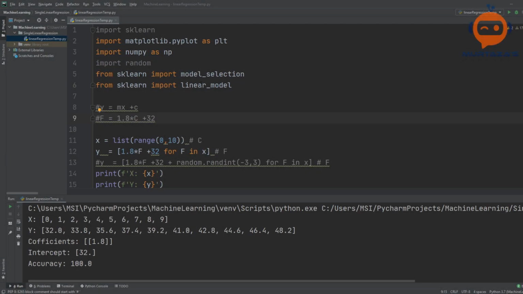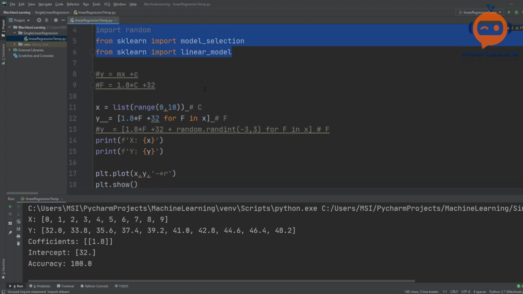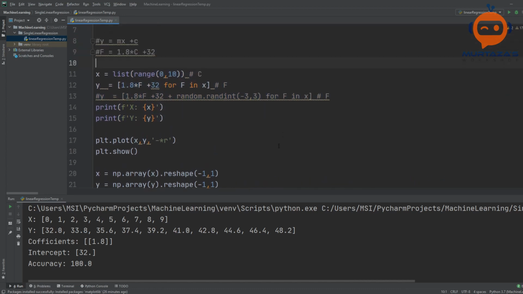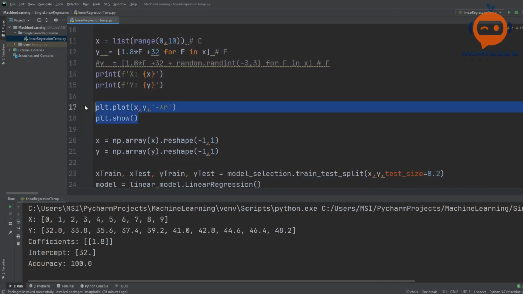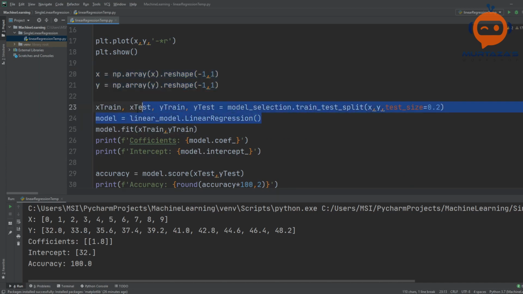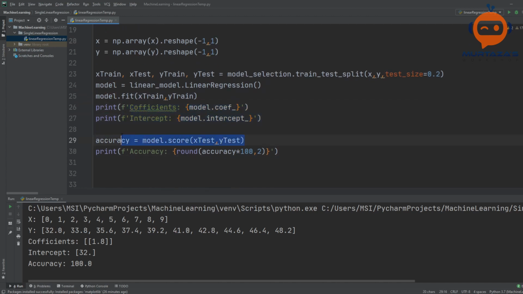So here we have our code from our previous video. First, we are importing all the libraries. Then we have the data generation. Actually, I should write some comments here as well, later on maybe. And then we are plotting it out, and then we are just reshaping it because this is required. Then we split the data into training and testing. And then we apply the linear regression model, we fit it. And once we have that, we find the coefficients and the intercept, and at the end of the day we get the accuracy of our model.